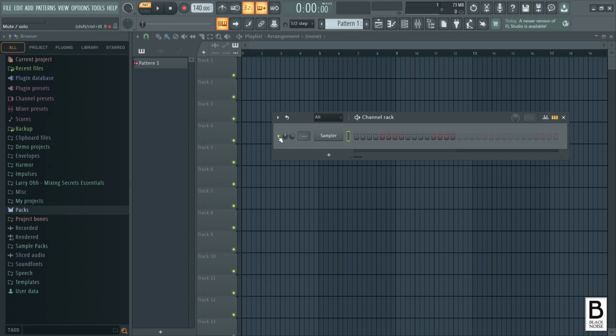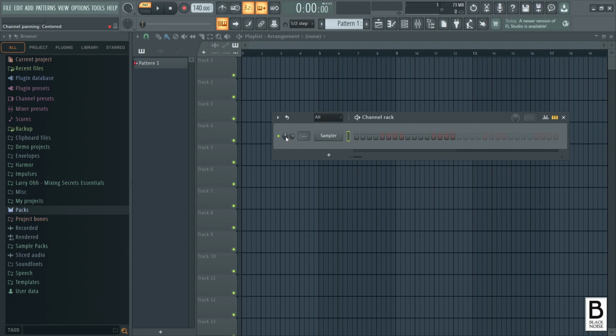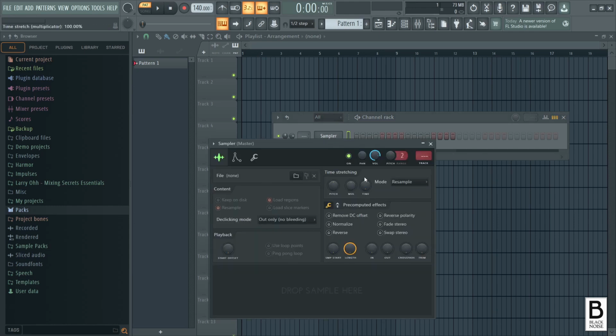Right here we have our solo and mute button. You can use it to listen to a single instrument or to mute an instrument. This is our channel panning knob. This is our volume knob. This is our target mixer track. You can assign your tracks and instrument into the mixer channel from here, which we will talk about in the future videos. Right here, this is a sampler, which is an already inserted VST.